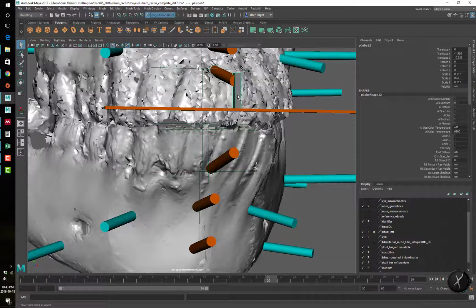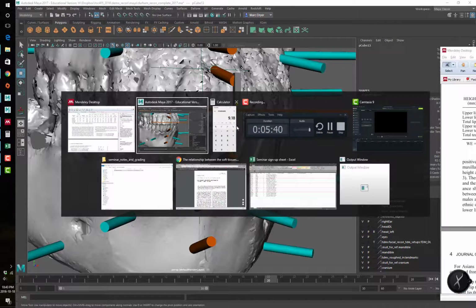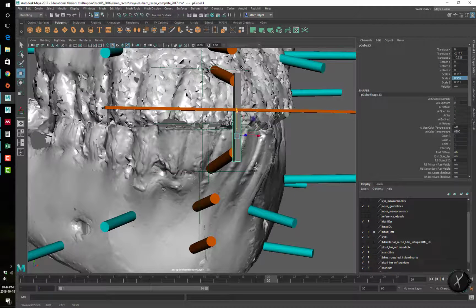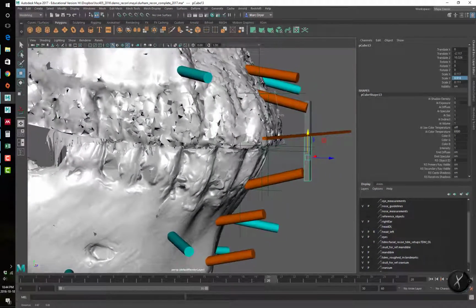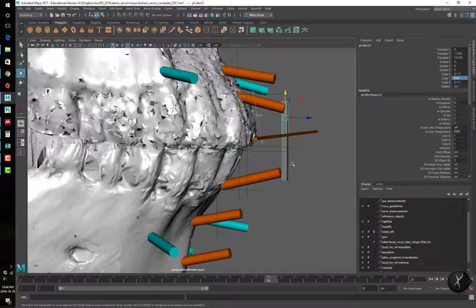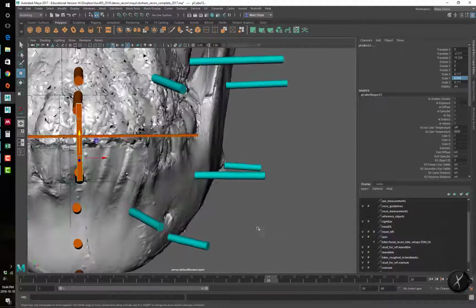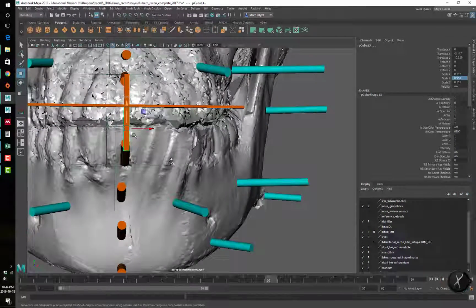So let's just duplicate this. Turn off make live and just move this down and give it the measurement in Y of 0.918, which I believe is what it was. Yep. And we'll just move this down to the meeting edge here. Let's give these that same color. So assign existing material. You should have one in here like this. So that gives us an idea of the lip thickness, upper and lower.